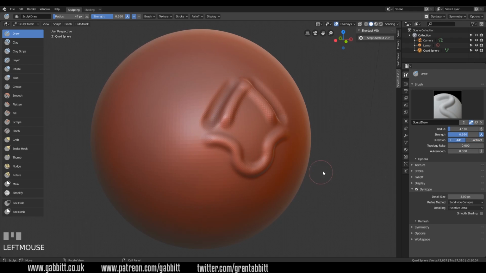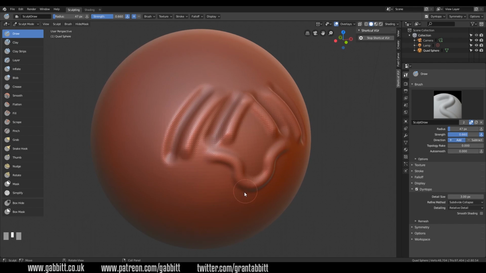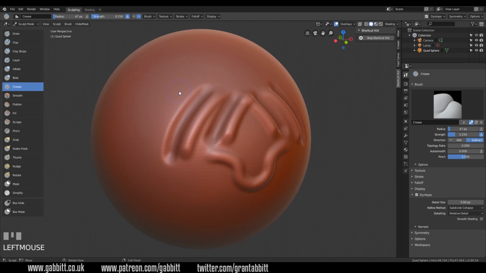Let's go back to add, which is the default for this brush. And I draw, and I can also press control to do the opposite and push in. Now it may be the case that you want to change this round. So for the crease brush, for example, if I do a crease in here, the default for the crease is subtract. And some people don't like this, they prefer it to react in the same way as their other brushes. So if I change that to add, when I press control now, it will dig in.